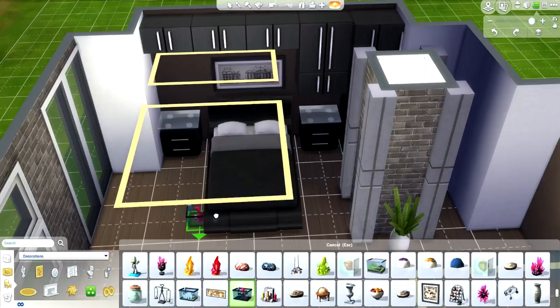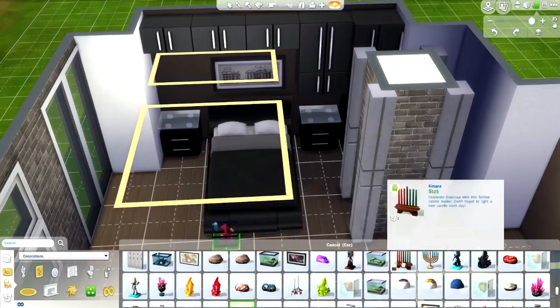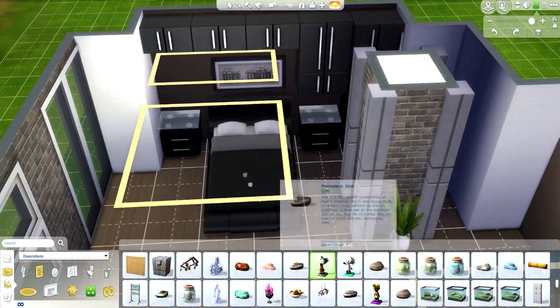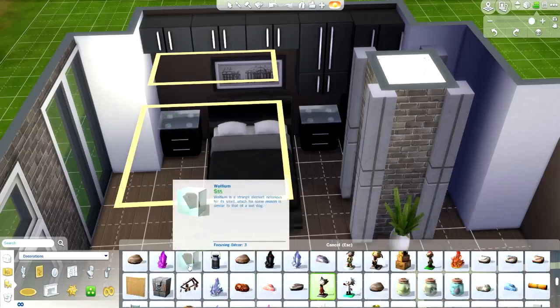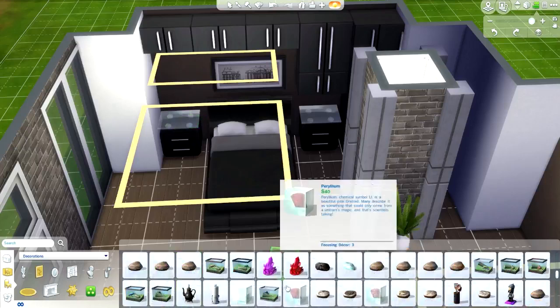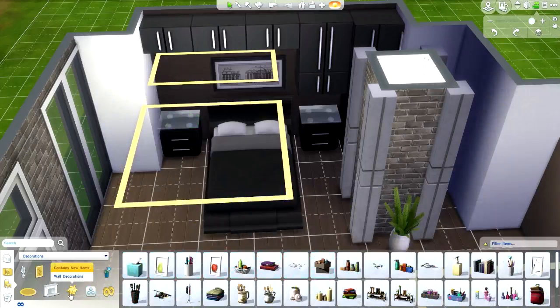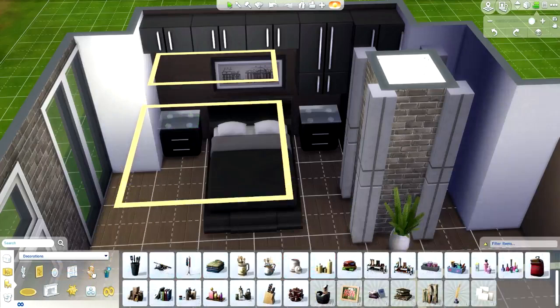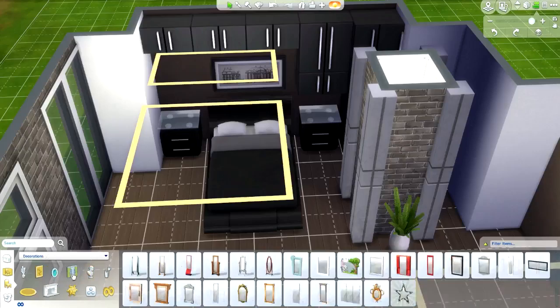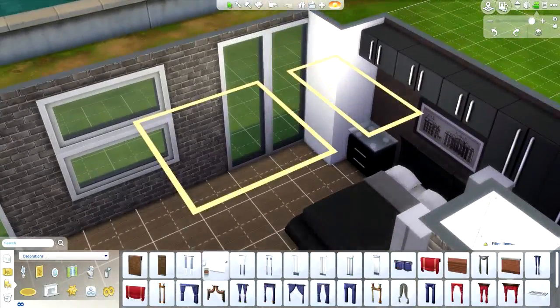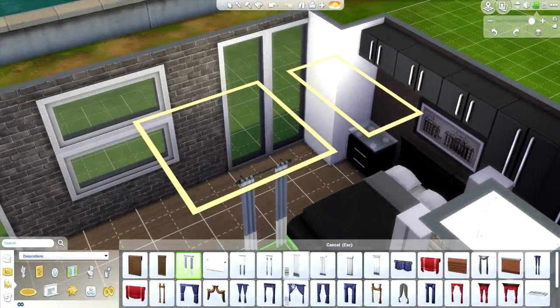I suggest that you use different wall paints for different parts of the room. It just makes it look better. So I've gone with a brown color palette. It's just brown paint, white, and I've gone with these grey bricks as well, which makes it look quite modern.